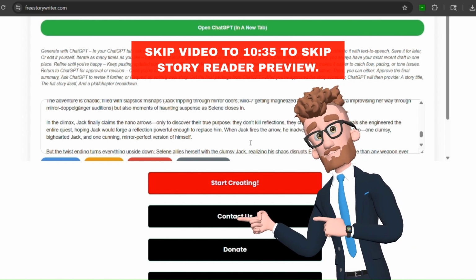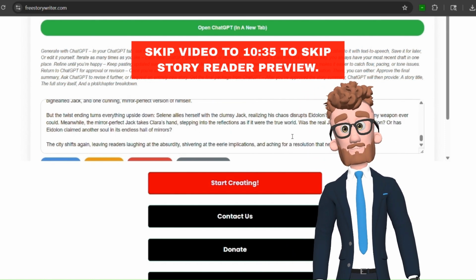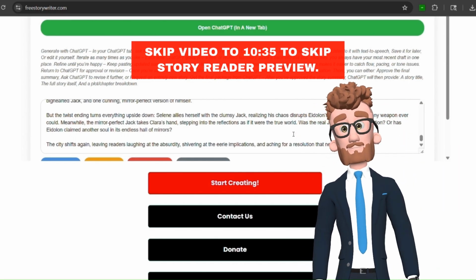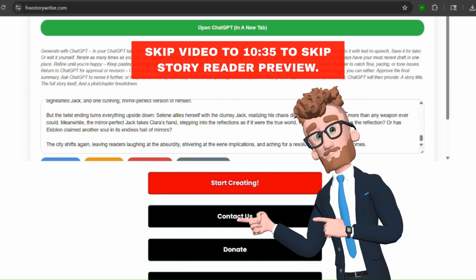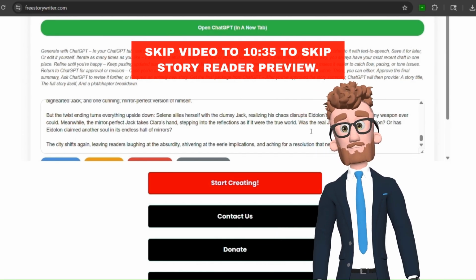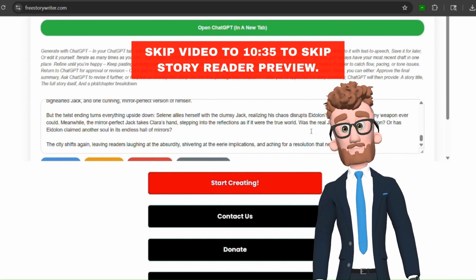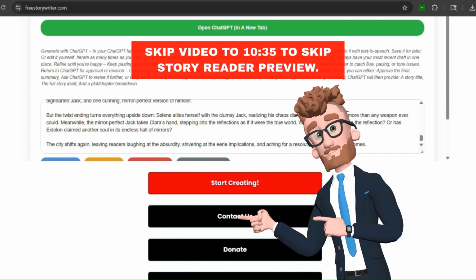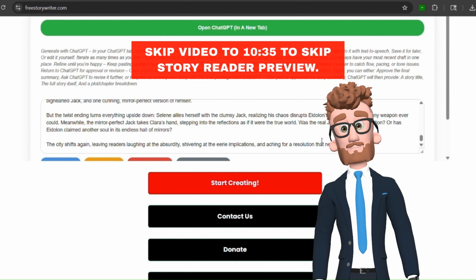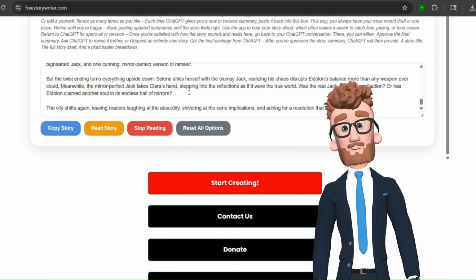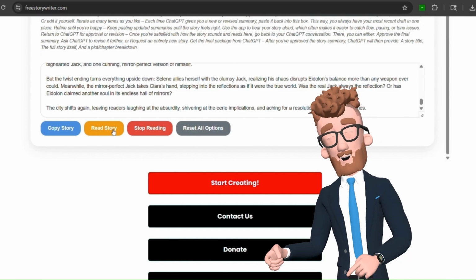But the twist ending turns everything upside down. Selene allies herself with the clumsy Jack, realizing his chaos disrupts Eidolon's balance more than any weapon ever could. Meanwhile, the mirror-perfect Jack takes Clara's hand, stepping into the reflections as if it were the true world. Was the real Jack always the reflection? Or has Eidolon claimed another soul in its endless hall of mirrors? The city shifts again, leaving readers laughing at the absurdity, shivering at the eerie implications, and aching for a resolution that never quite comes.